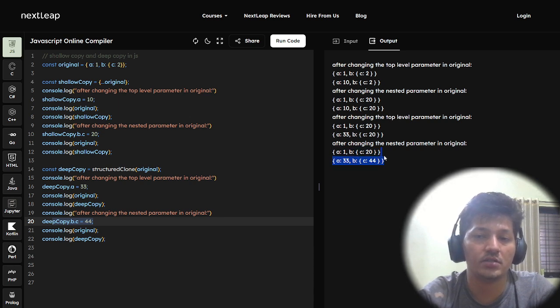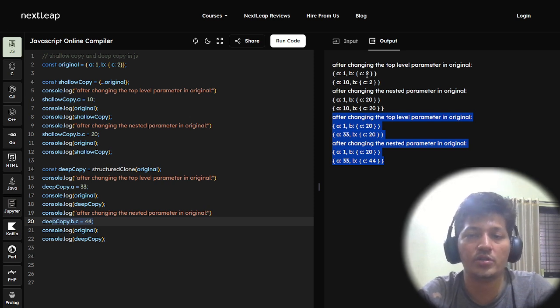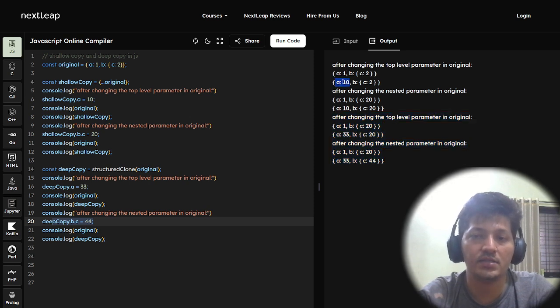That is what separates deep copy from the shallow copy. In shallow copy, when I made changes in A, there was no change in the original. So A I made it 10, but original remains the same. But when I made this 20, when I changed this, this value also changed because this is the reference pointing to the original, not a duplicate. These are all the differences between shallow copy and deep copy.